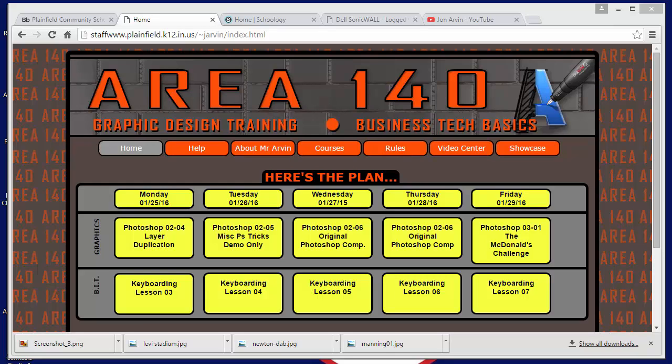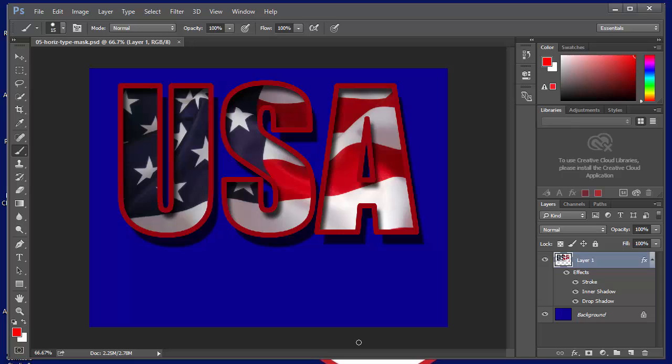Part 5 of today's demo is the horizontal type mask tool, and I will hop over to Photoshop and show you what I'm talking about. You'll notice that in this example the lettering USA has an American flag inside it. Now this of course could be done with any image. You could take a font, a style of lettering, and put whatever image you want inside that lettering. It works better with bold, thick lettering. If you have a really thin font, it's not the greatest trick in the world, but it works pretty well with bold, thick lettering. So let's take a look at how to do it.